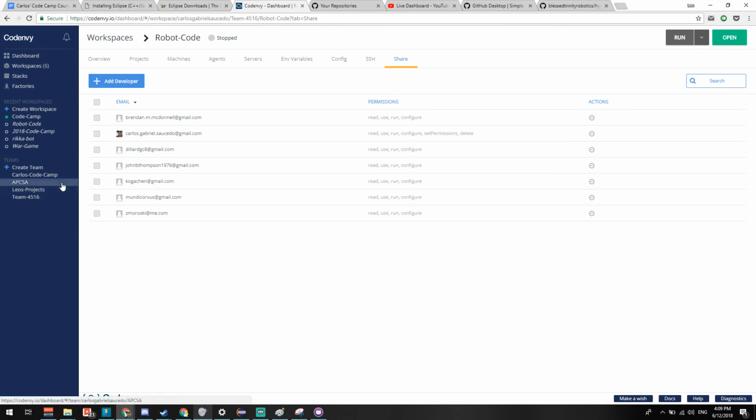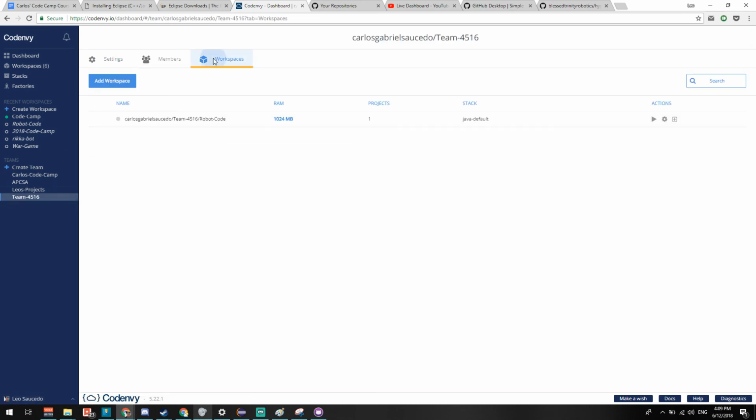So now where it says recent workspaces, you should see something that says robot-code. Is that correct? It says Code Camp. Maybe it's because I haven't worked on it yet. Does it say under Teams that you're part of Team 4516? Yes. Okay, click that and then click Workspaces. Do you see something that says Robot Code? Yeah, I do. All right, click the play button on the workspace.